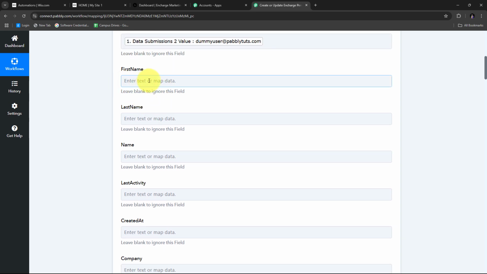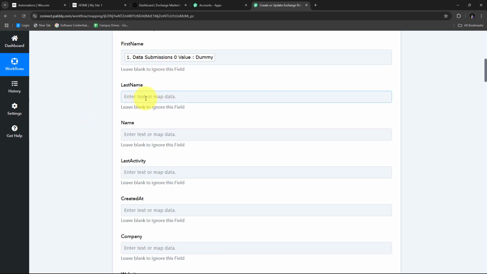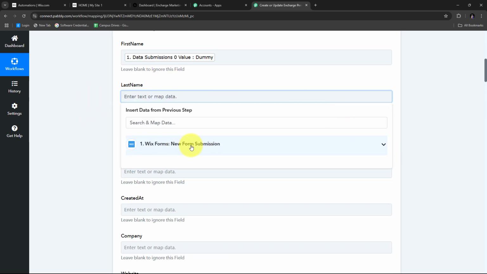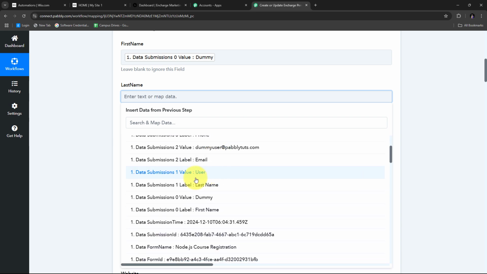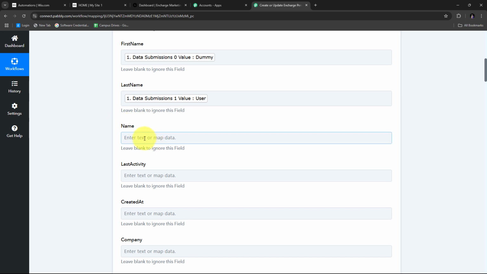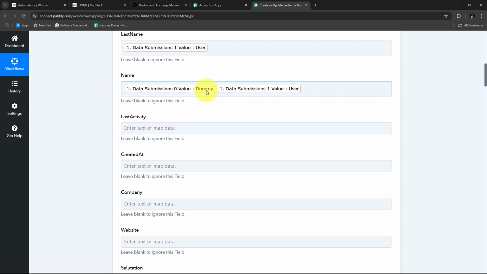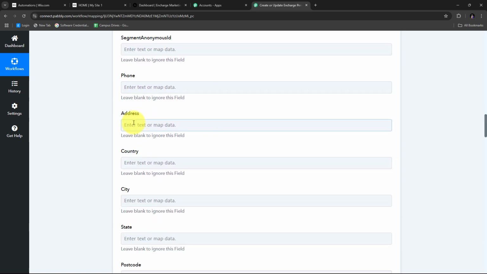Now similarly, I'm going to give the first name. So this is the first name of my lead. So I'm going to map this. Now I'm going to give the last name. So I need to click here. I'm going to open this response of Wix Forms, and here this is the last name. So I'm going to map this. Now I'm going to give the full name. So I need to map the first name and the last name. So here this is the full name of my lead. Now I'm going to scroll down and give the phone number and the city of my lead.